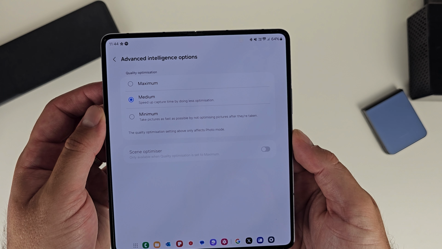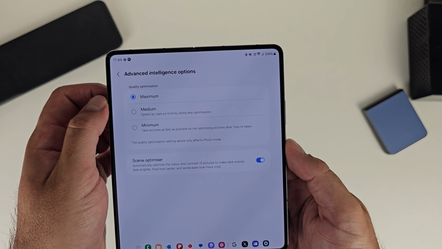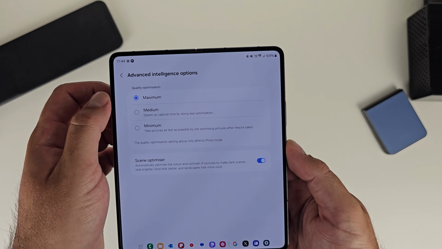Choosing medium or minimum immediately turns off Scene Optimizer and it grays it out. You cannot turn it back on. So if you like what Scene Optimizer does in terms of punching up certain scenarios, you can't use those 2 options. But if you're looking for a faster capture speed in certain situations, then those 2 will give you exactly that. They just will do less post-processing.